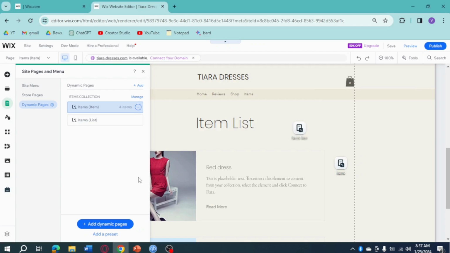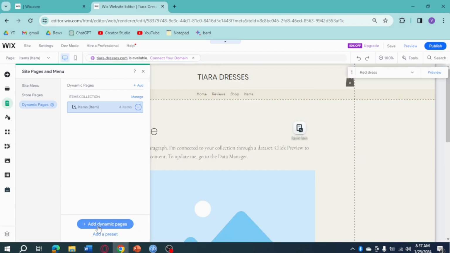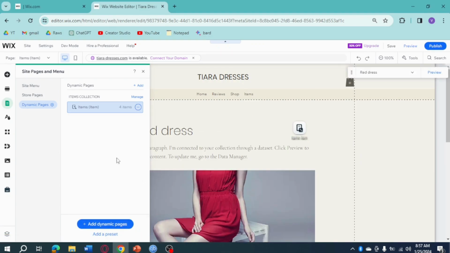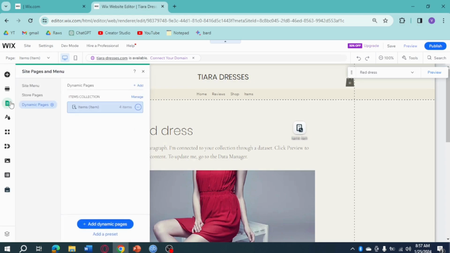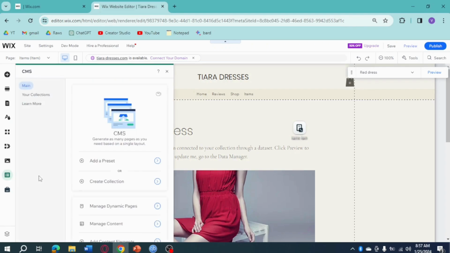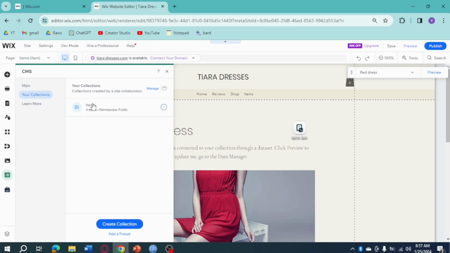So if you want to add a new dynamic page, you can actually just head over and click on this add dynamic pages. By the way, if this pop-up doesn't show in front of you, what you can do is just head over to the pages and menu. Then from in here, you should be able to see the option for dynamic pages. This is already built in from this Content Manager right here. So let's open the CMS and here you can see your collections and everything. Click on your collections and as you can see, the one that we have created is already right here. If you want to create a new collection, just click on create collection right here and you should be able to create a new collection that will be represented by your dynamic page.